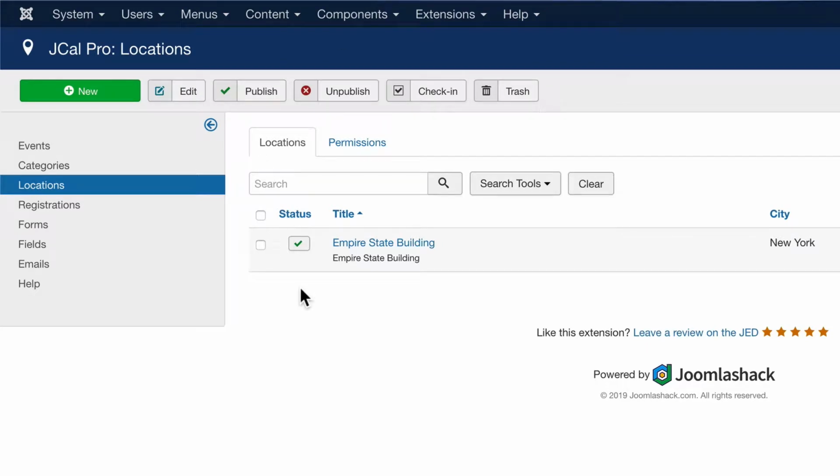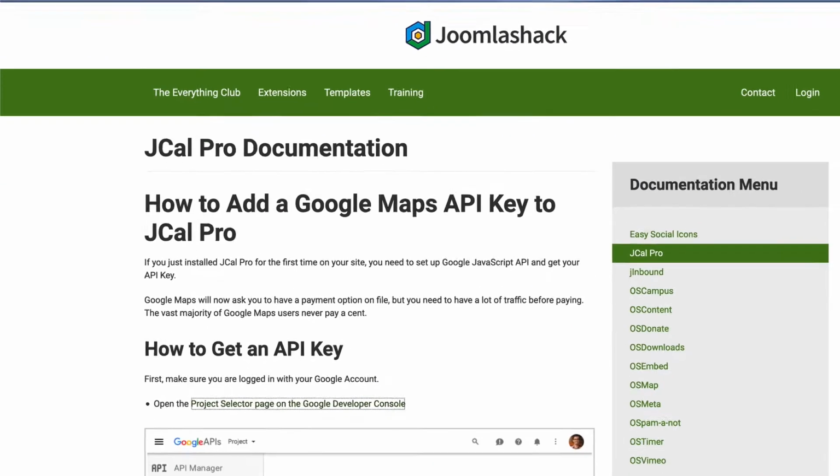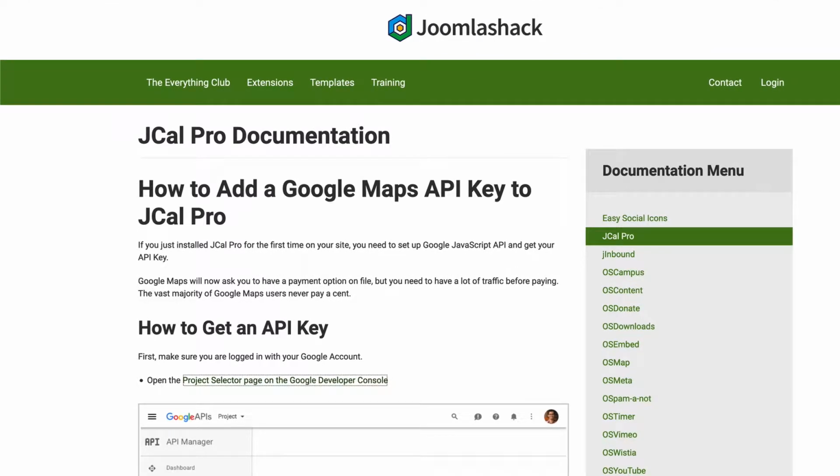In this example here, I have a location listing for the Empire State Building. I need to do a couple of things in order to get events like this on the site. One is to get a Google Maps API key. Google Maps is always asking for an API key nowadays. This is to restrict you from using Google Maps too heavily without paying for it. Don't worry, you are going to have to use the maps an awful lot to have to pay anything.